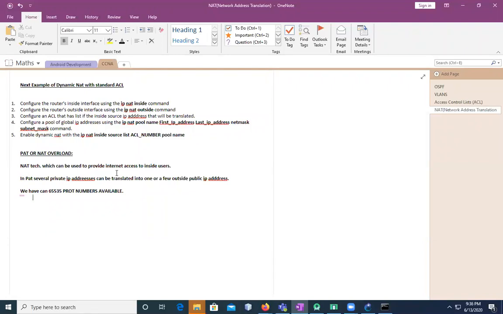So now to configure PAT on a Cisco router, first you need to create an access list.